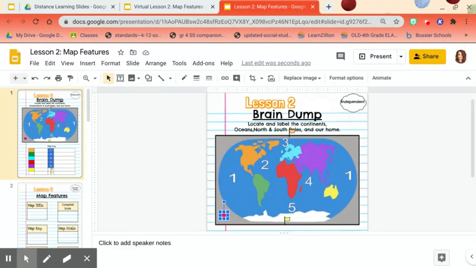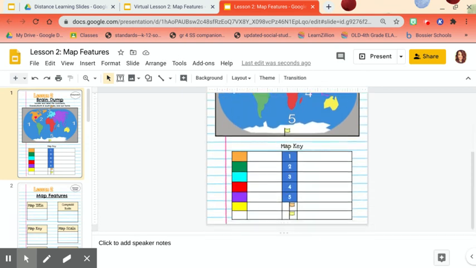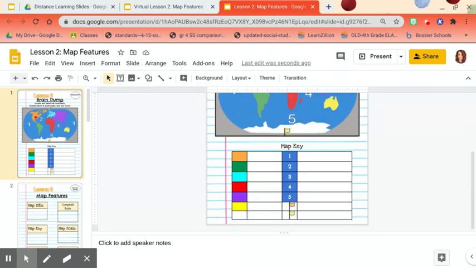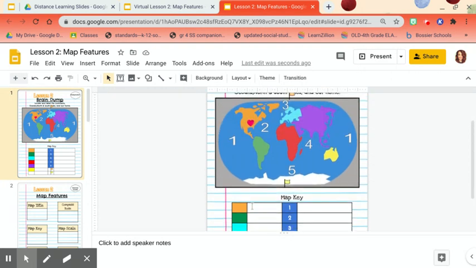Okay, so here is our map features work page for lesson 2, and the first page is our brain dump. And it's asking me to locate and label the continents, oceans, and the poles in our home. So I'm going to go ahead and start with the heart in the corner, and I know that we live somewhere up here in this continent. So I'm going to drag it there. Is it going to be perfect? No, it's not going to be perfect. But let's look at our map key. So each continent is a color, and each ocean is numbered. So I want you to name the continent with the color that associates with it.